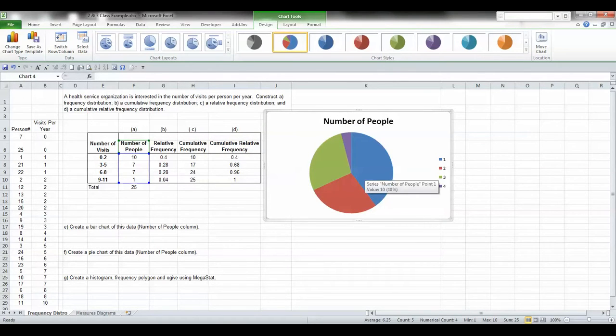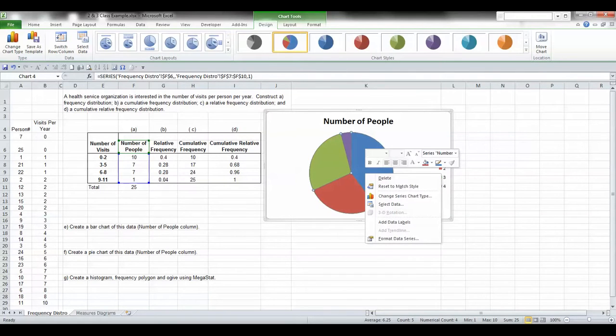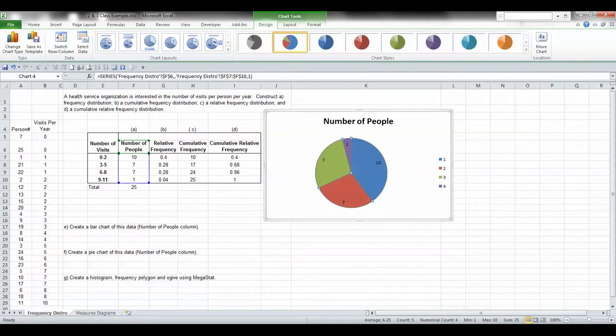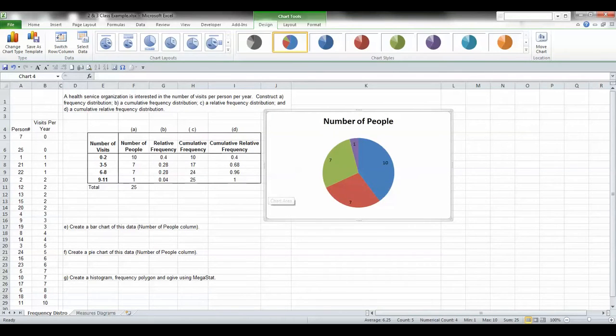One of the things that you can do is right click on the pie itself, hit Add Data Labels, and now you can see the number of people in each pie segment. Because we're only dealing with one variable, we really don't need a legend, so we can highlight the legend and then just hit Delete, and it goes away.